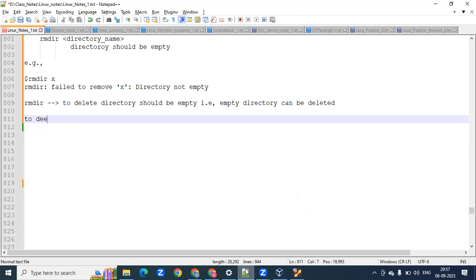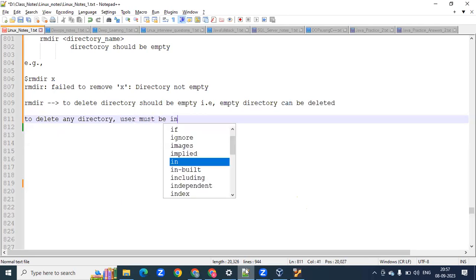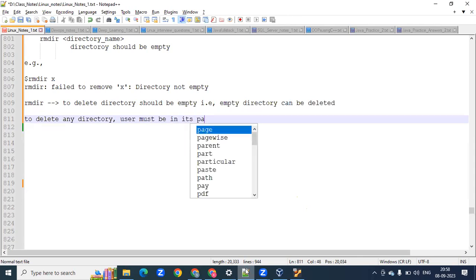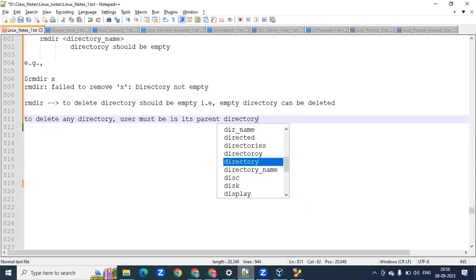To delete any directory, the user must be in the parent directory. Must be in its parent directory.